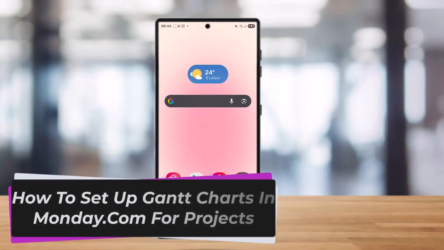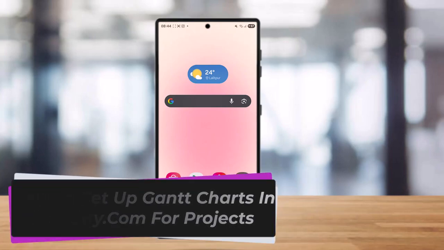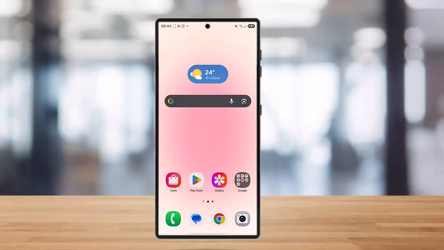So today in this video, we are going to discuss how to set up a Gantt chart in Monday.com for projects. So without wasting much of our time, let's get straight into the video.